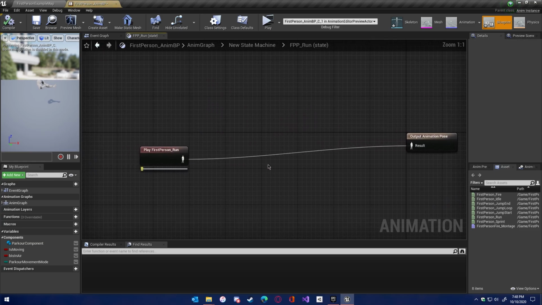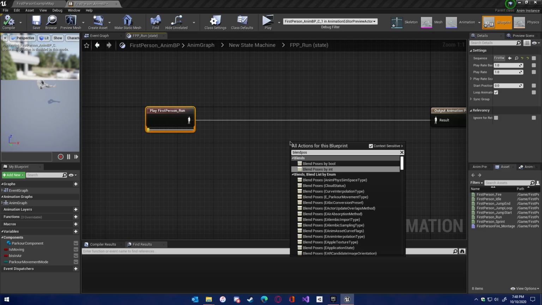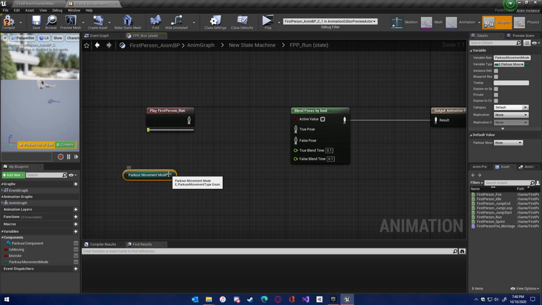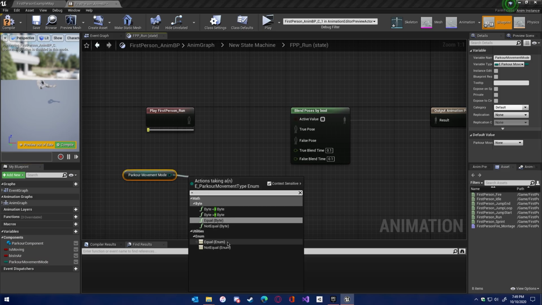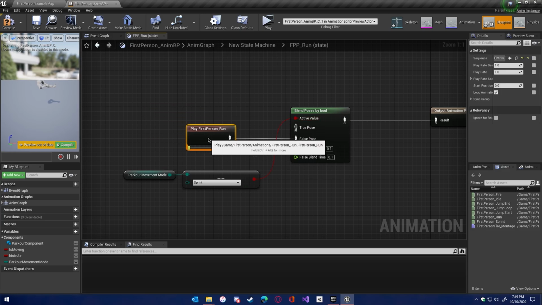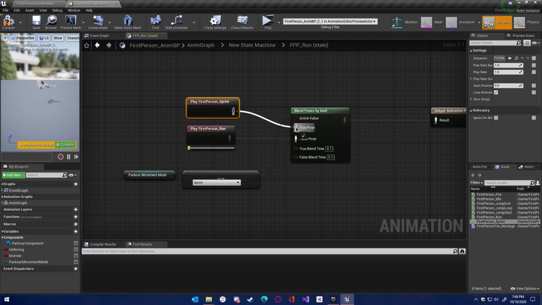Here in the run method, we're going to add a blend poses by bool. Now, what we'll do here is check to see if our current movement mode equals sprint. If it doesn't, we're going to use our normal run animation, but if it does, we're going to use our new sprint animation.